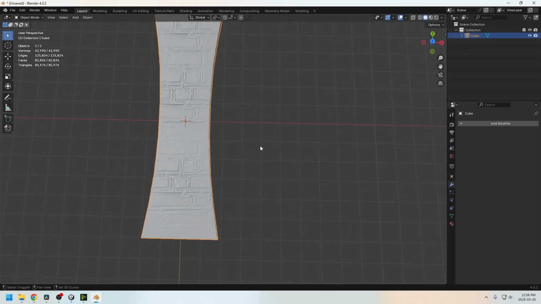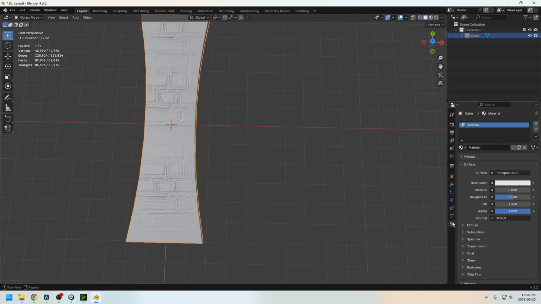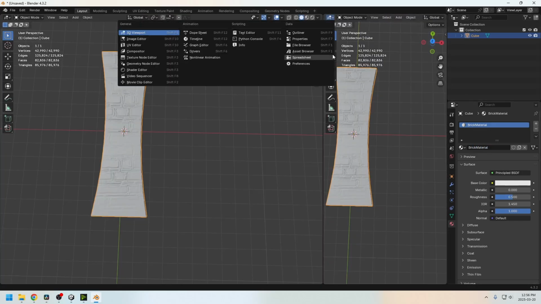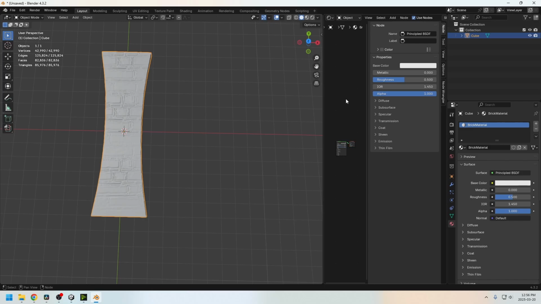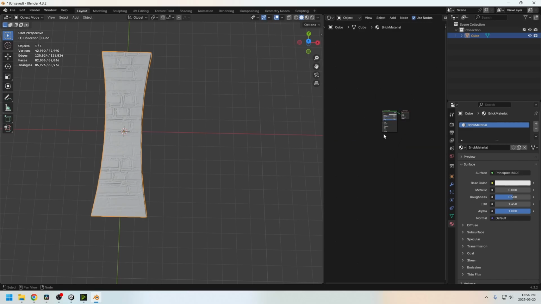So the next thing we need to do is paint this. If you go to the material tab on the right, you can just call this brick material. Then if you drag from the top right over like this, you can go to the shader menu, and then press N to get rid of that side panel. Press Shift A and type in image.